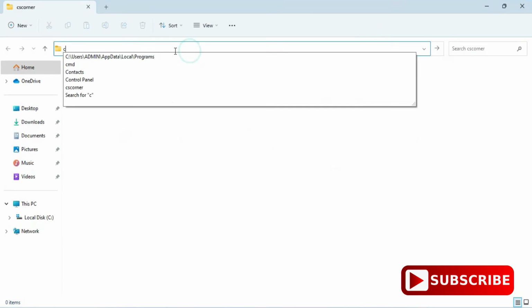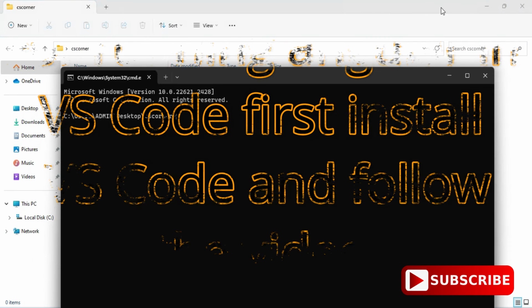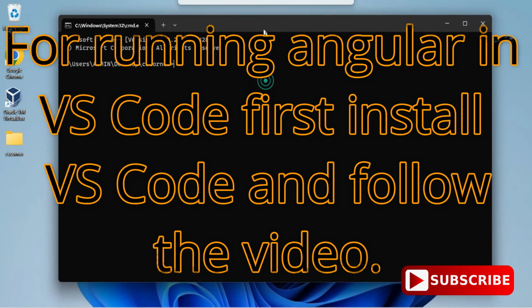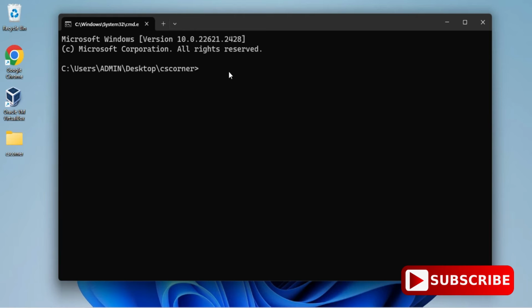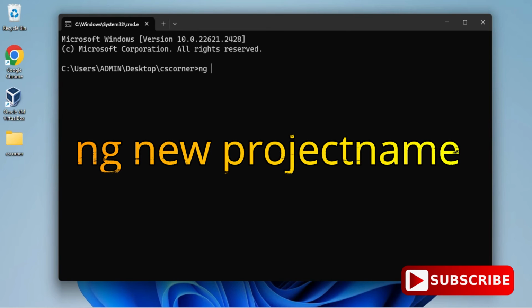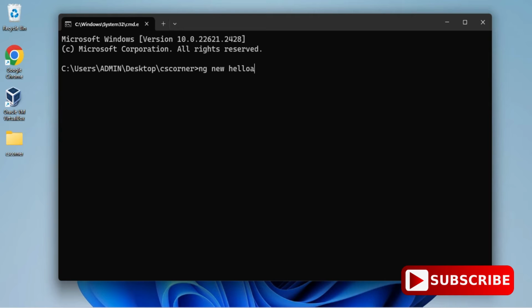Okay, so now it has started the command prompt, and here I'm going to write a command: ng space new space hello app. Here hello app is my project name. So what it will do is, under the CS Corner folder, it will create one project with the name hello app. You can give any name. I have just given hello app as the name, and hit enter.